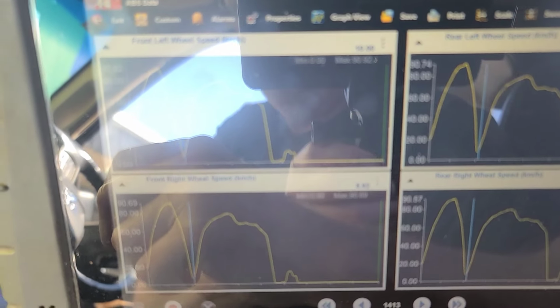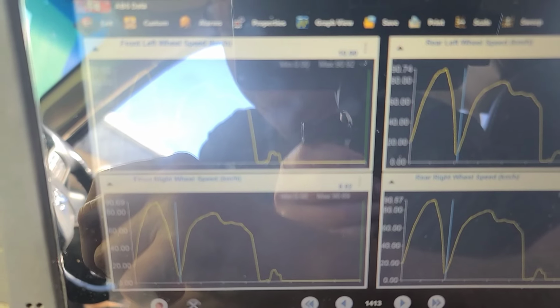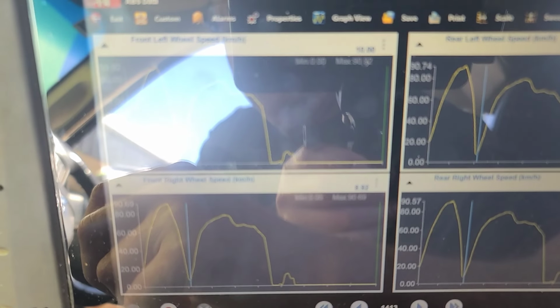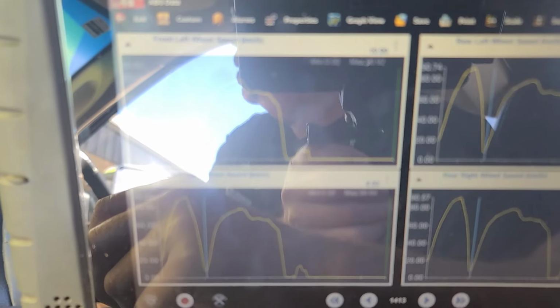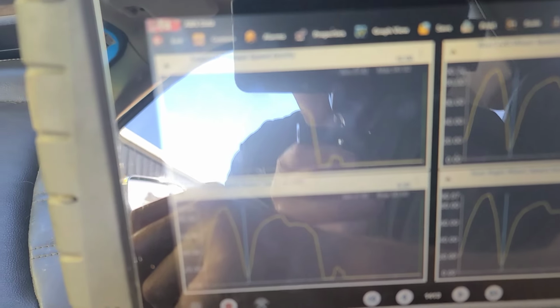Well, there's all the speed sensors working properly now. That's recorded over about a 5-kilometer drive. So they're all matching, and no lights on and no fault code. So we're going to call this one fixed.